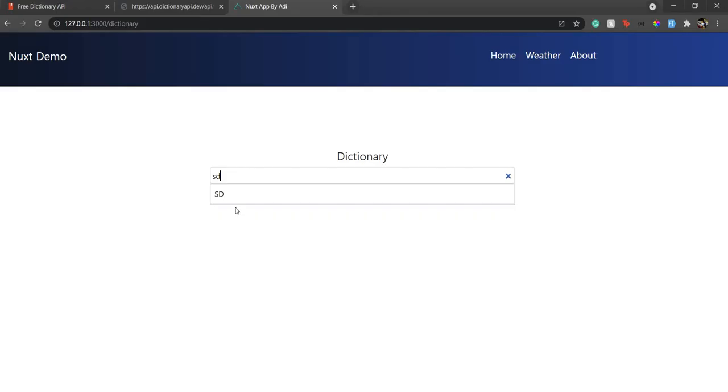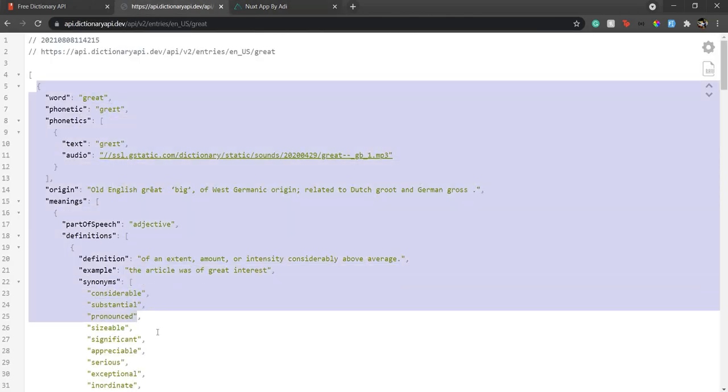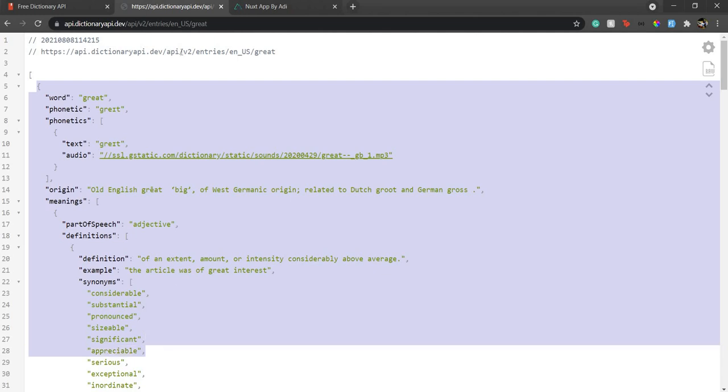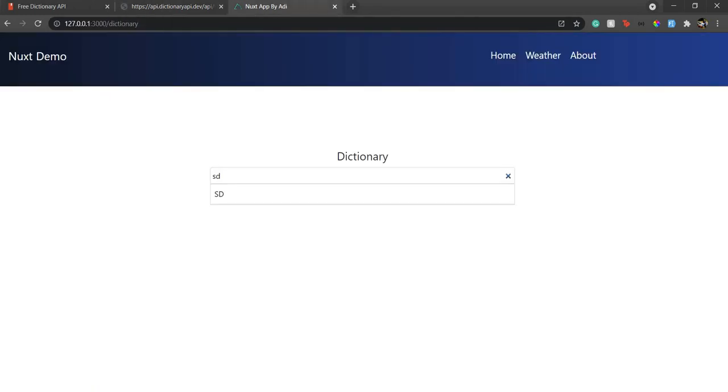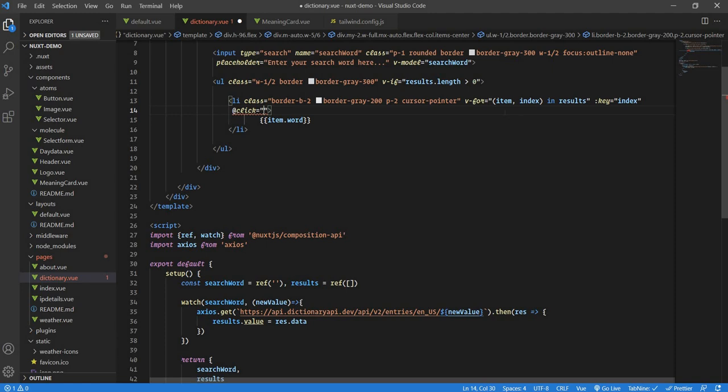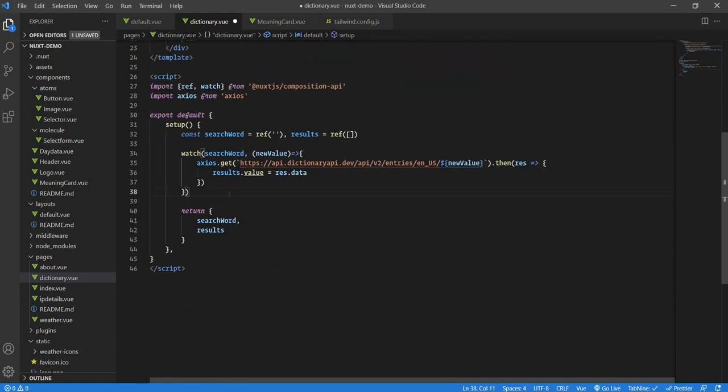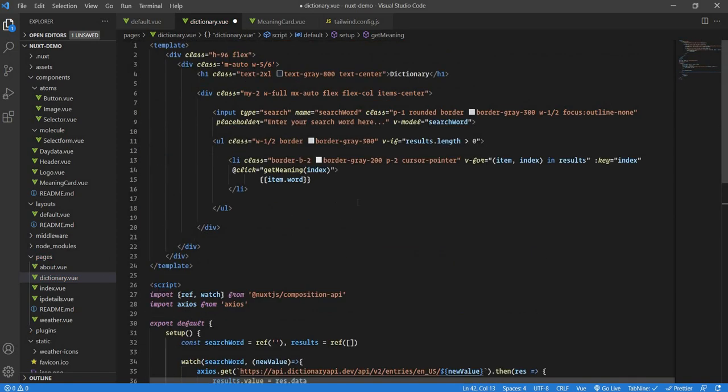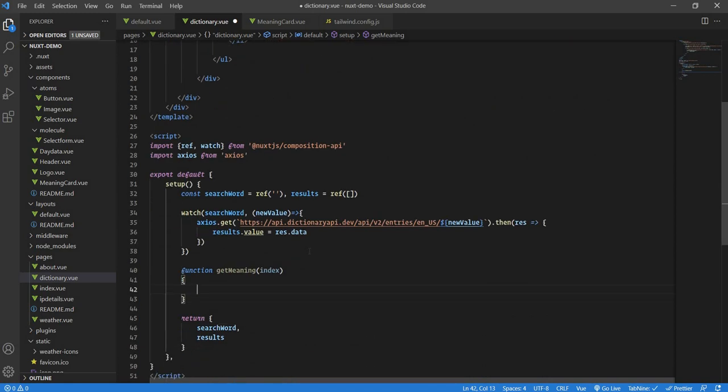So whatever we are getting over here, whenever we click on that, we just need to get the index and the JSON or the dictionary or the collection at that index. Okay, so we will just go over here and let's get meaning, and this will be our index. So let's do a function get meaning and index. And now let's pass our index and get the value of this result.